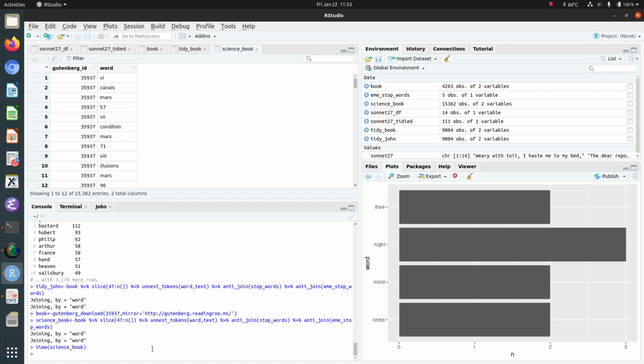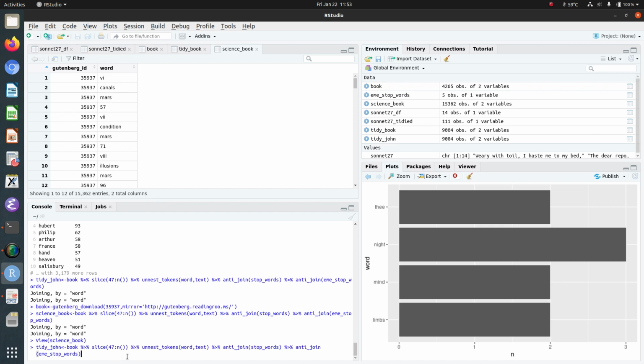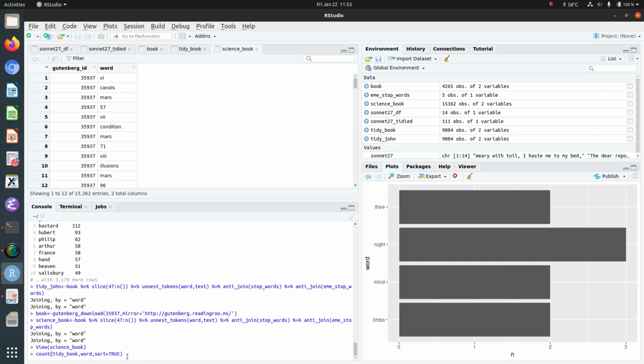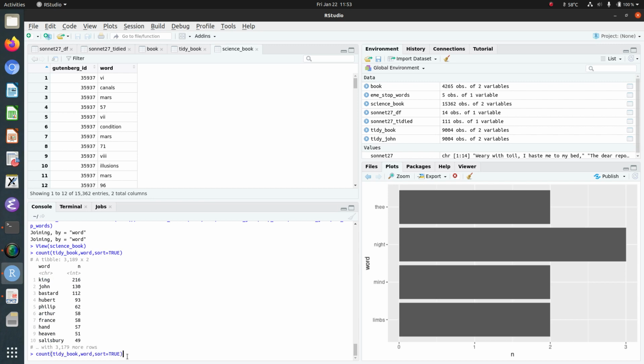And you can see there's a lot of numbers and such that are flowing up there. Canals, Mars, illusions. Well, that's kind of interesting. Wonder what this book is about. A little bit of a count on that will reveal. Oops. Count on science book, not tidy book. Earth, Sun, life, Mars, planet. Definitely seems to be something to do with planets and life on planets and atmospheres and temperatures. This book happens to be the book entitled Are the Planets Inhabited? Guess that stands to reason.